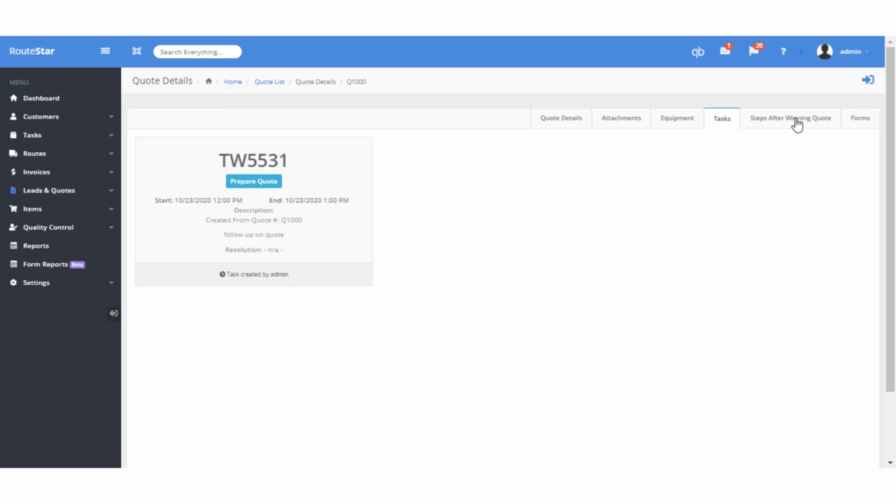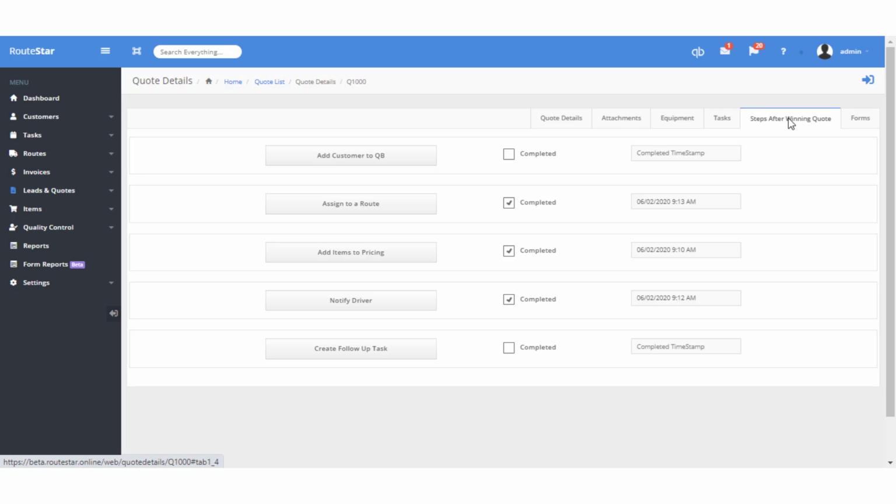Then once you win a quote, you have steps after winning the quote. Very easy to do. Add to QuickBooks will take this lead and put them right into QuickBooks for you. You can figure out the best route to put them in based on proximity to your other customers. You can add line items to the customer pricing. You can notify the driver, whether it be text or email, that he has a new stop. And of course, you can create a follow-up task for possibly the salesperson or even a task to set the equipment if you're installing equipment.